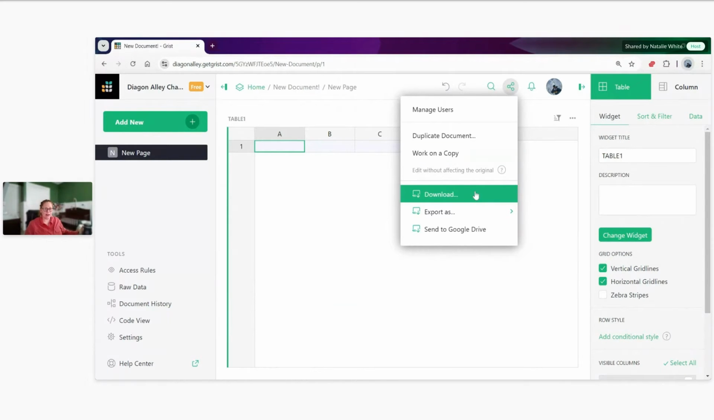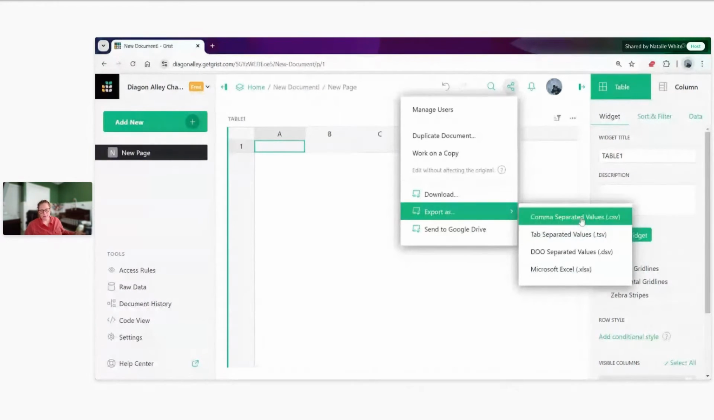Download will download your file as a .grist file, meaning it contains the entire structure of your document, all of the formulas, all of the data, everything you need. And you can open that file in an instance of Grist. So if you have self-hosted or desktop Grist, you could open that file there. It's useful if you need to share your document with another person who uses Grist, but maybe they don't use this hosted version at getgrist.com. You can also export as some common spreadsheet file types.